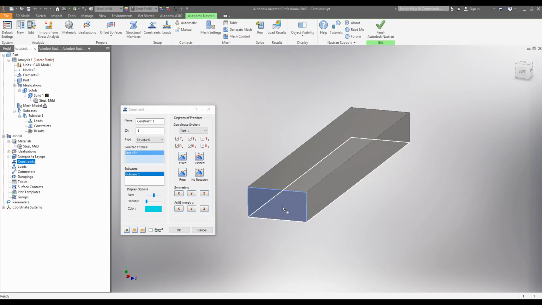We're going to select the fixed end, and here, for clarity, we're going to give a name to the constraint. We're going to call it constraint 1, fixed end. We can see what type of constraint we're adding here. By default, it's set to structural, but we also have options for thermal or response spectrum.